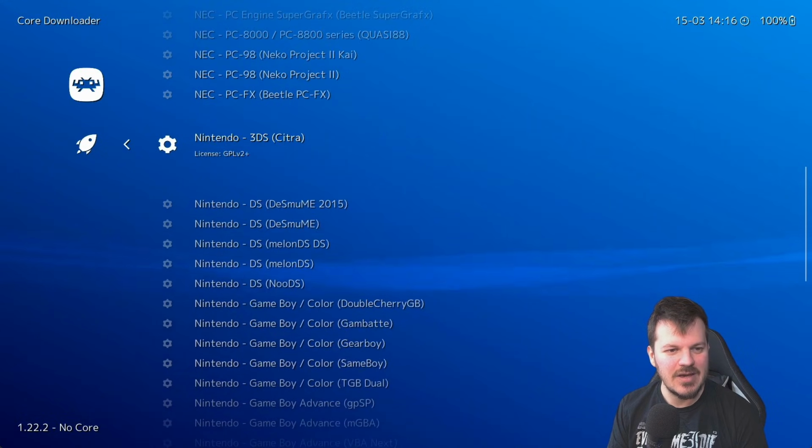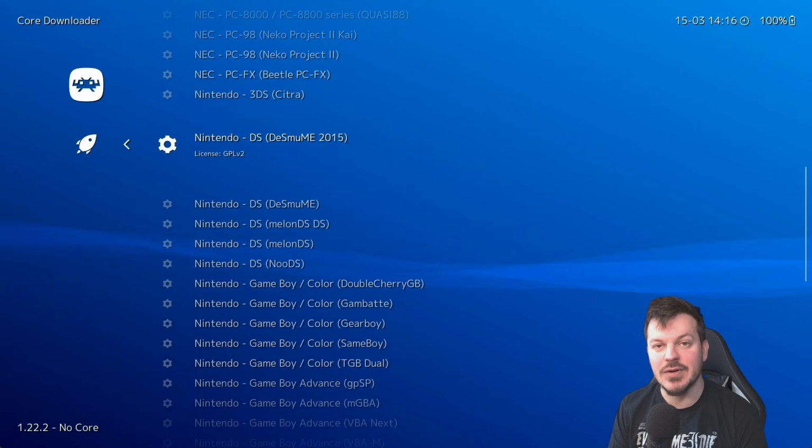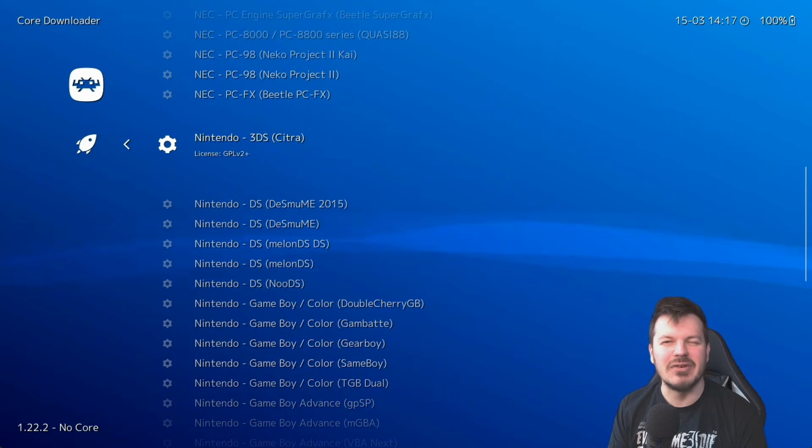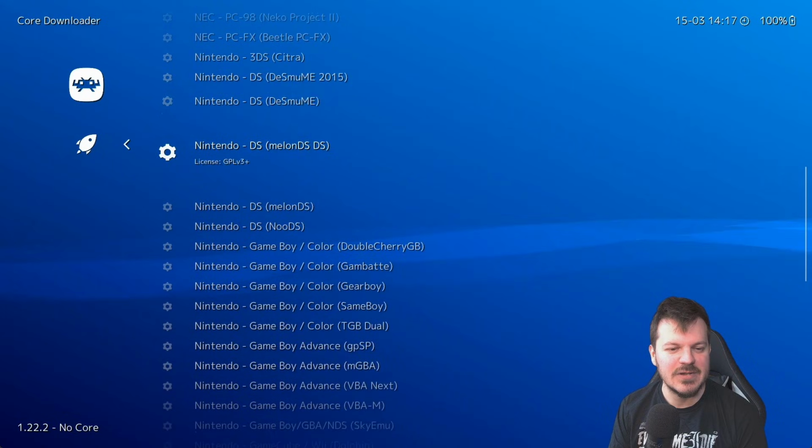So for the 3DS and the DS, I'm not going to download a core because we have standalone emulators for that. Where I've downloaded a standalone emulator from Obtainium, I won't be downloading the core. You can if you want to. However, you do lose a lot of the granular control that we want for those systems.